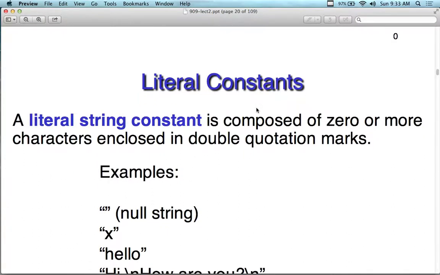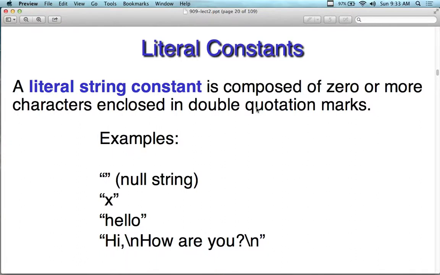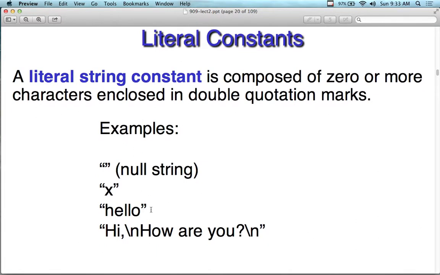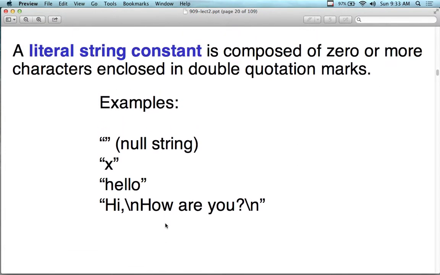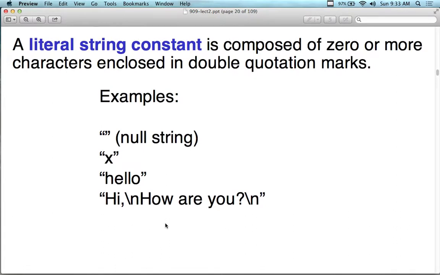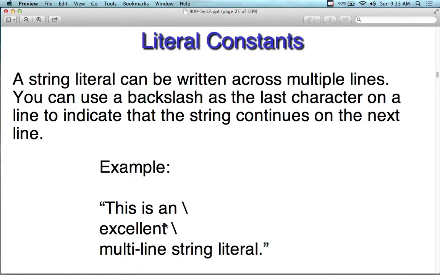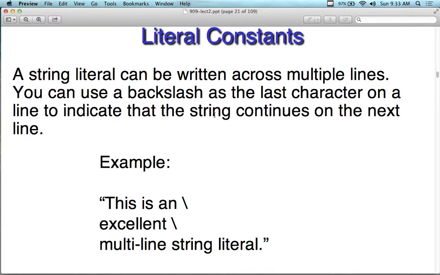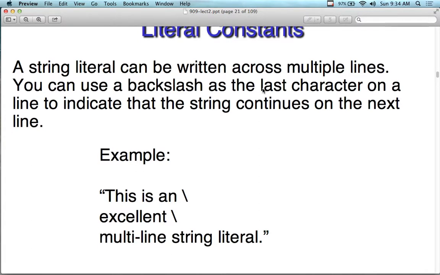We also have the literal string constant that's composed of zero or more characters enclosed in double quotation marks. And here's an example here. Hello. We've actually looked at strings already in terms of the literal string constant. So this is just the terminology, but also the syntax review for you. And then we have the string example that can be written across multiple different lines. This is a part you may not necessarily have seen yet. You can use a backslash as the last character on the line to indicate that the string continues to the next line. It's for concatenation line by line.